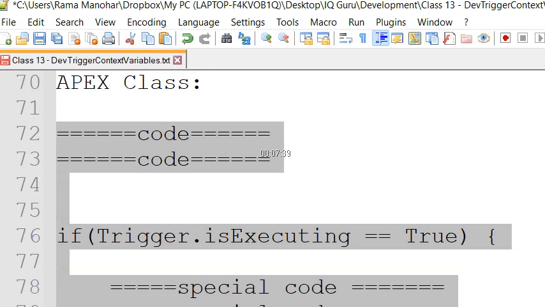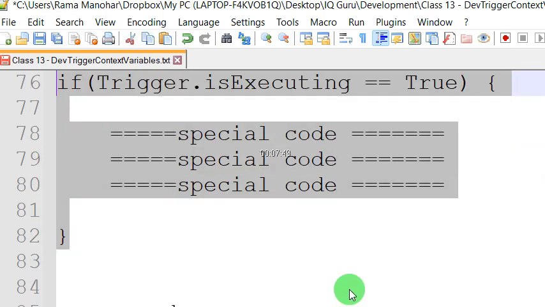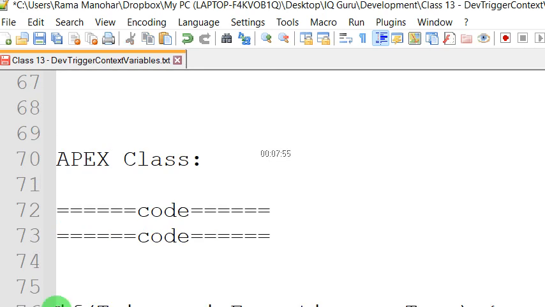The entire class you can call by trigger, Visual Force page, or anonymous window and so on, but this piece of code will not be called by a trigger. We are calling it by an Apex class. Whenever you call an Apex class, then only it will work. That too, we write this only in an Apex class. Only this context variable will work in a class.